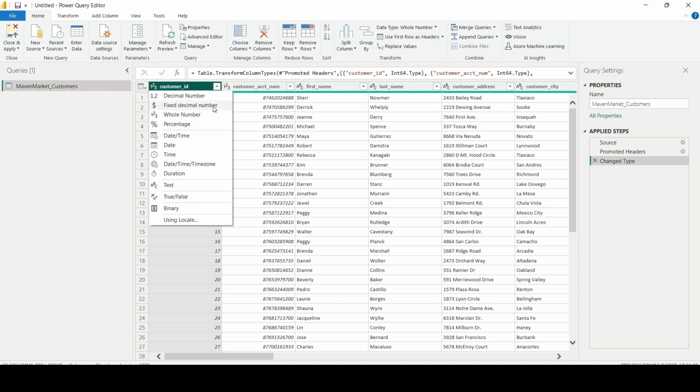Next, we have fixed decimal number. Fixed decimal number is great for situations where you need exact decimal places like with money. For example, if you are recording an amount like rupees 23.45, fixed decimal number keeps that precision accurate and consistent.